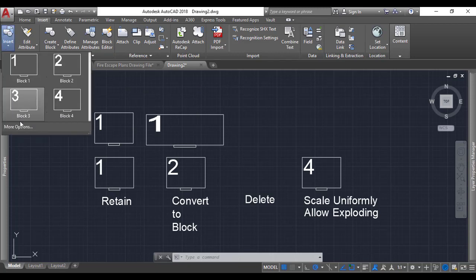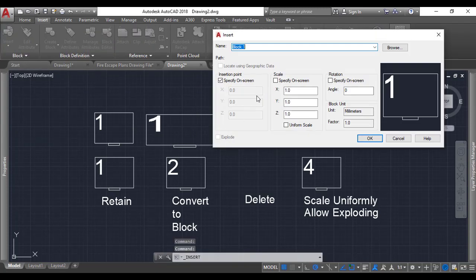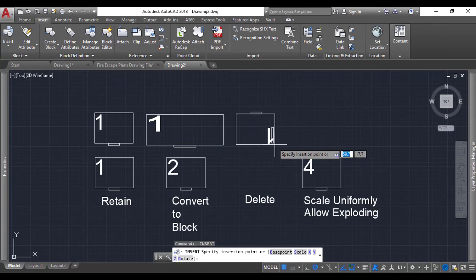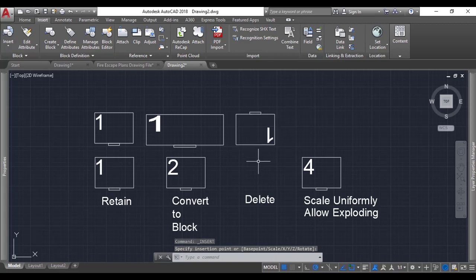Now we're going to insert another block. We're going to keep the scale to 1, but for our rotation, we're going to change the rotation to 180 degrees. I'm going to keep everything as is, and we're going to say okay. You'll see that the block has rotated 180 degrees, so we can insert it within our drawing.